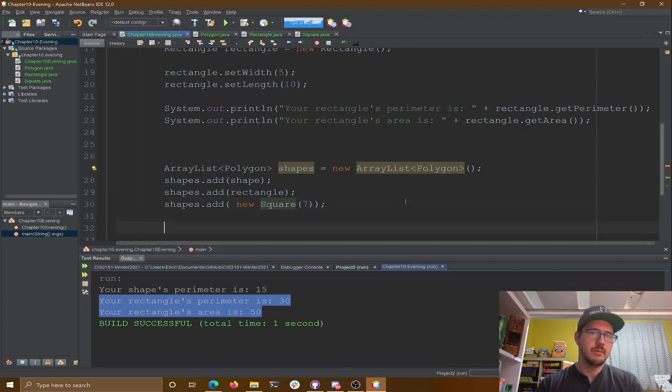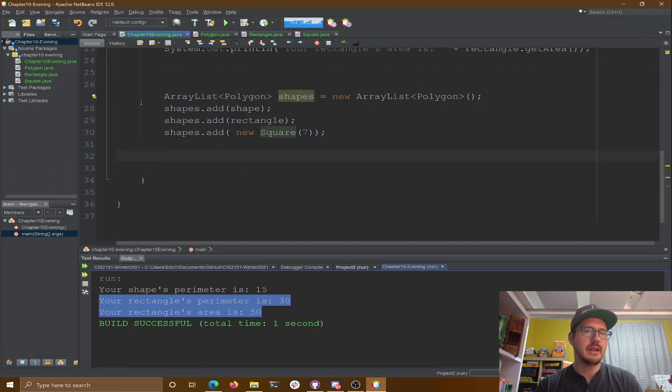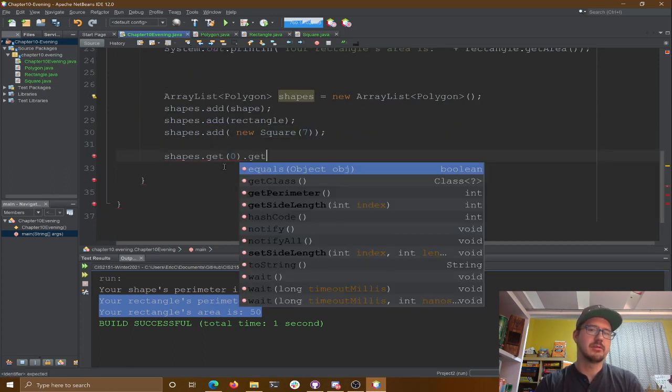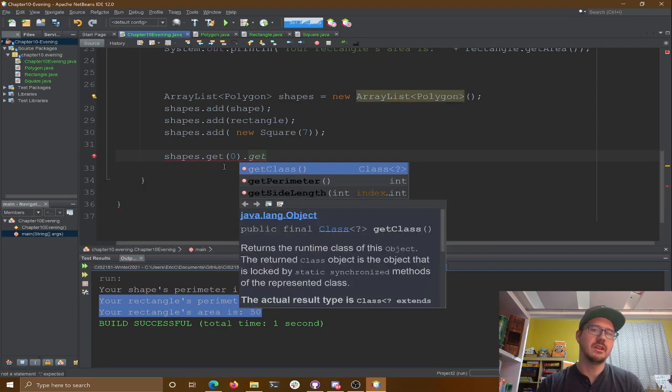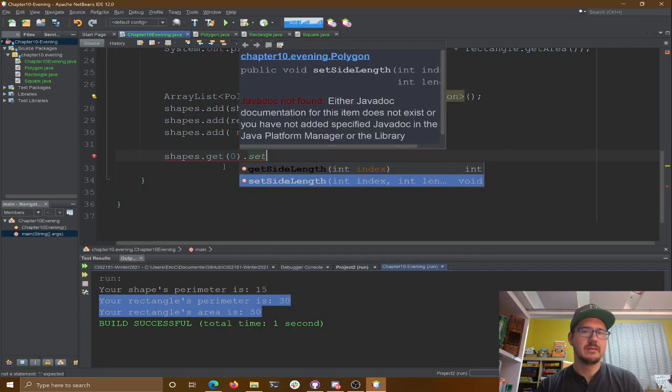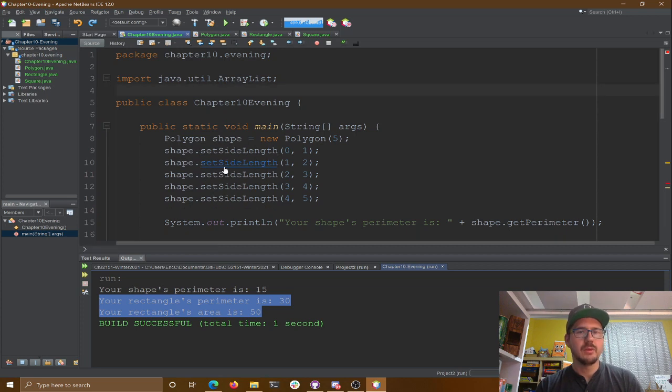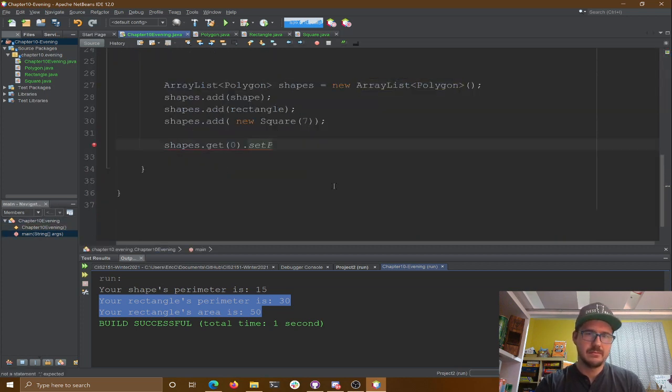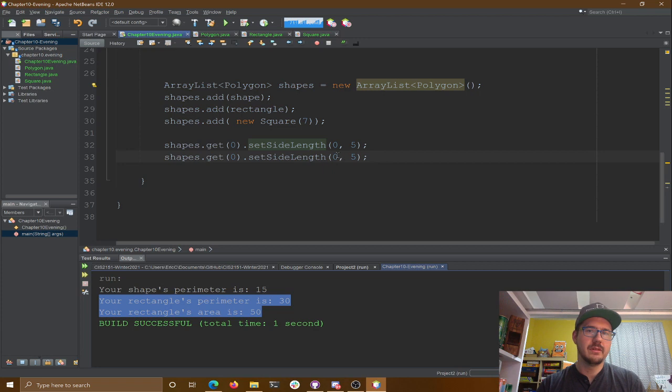Okay, then what I can do is call methods on them. So like shapes.get(0).getPerimeter. That one's not all that interesting. What about setSideLength? Let's see if we can. I swear I didn't type setSideLength. I don't know, 0 and 5. Why not? We'll change some. Let's change the length of the rectangle, and let's change the length of the square.